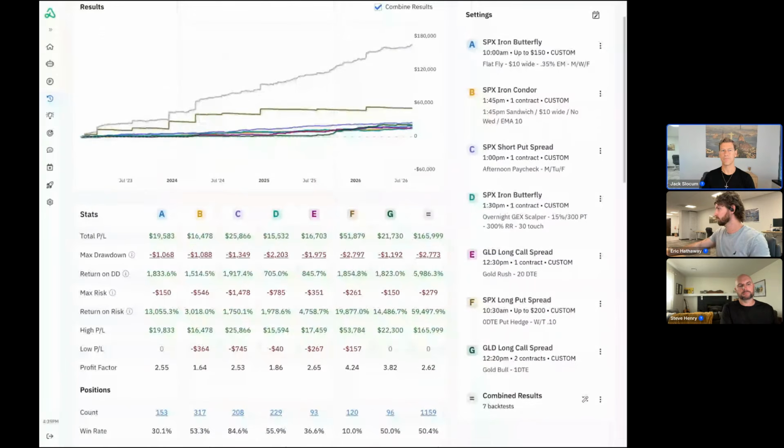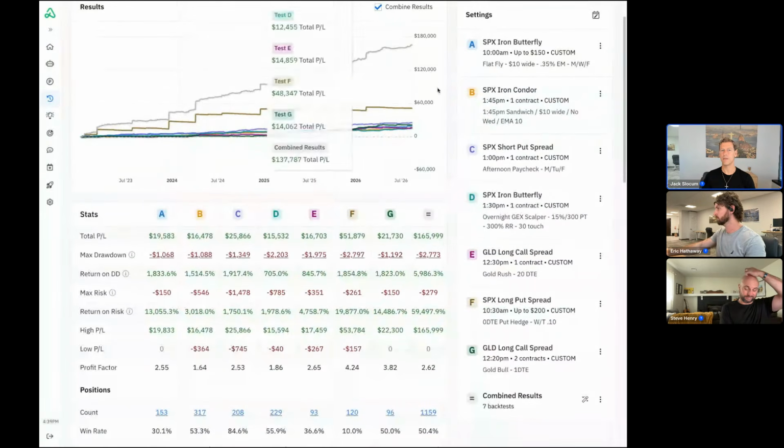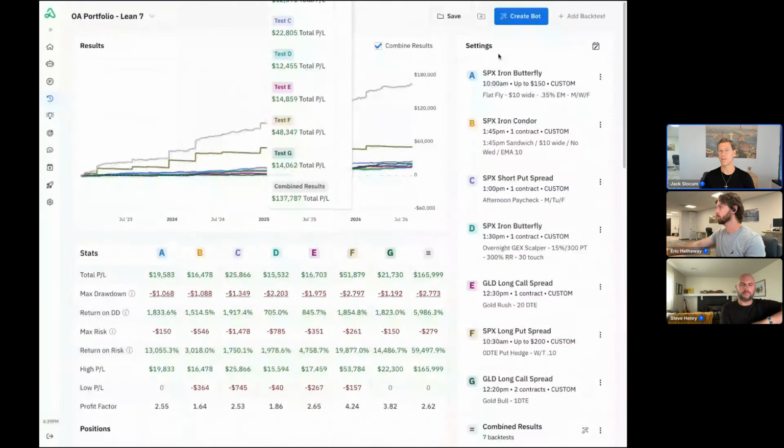But just to throw in there, these 0 DTE SPX positions, for example, the Flat Fly or the 1:45 Sandwich, are not linked to any type of market regime. So the Flat Fly doesn't profit because the market's a bullish market or a bearish market. It profits when the market ultimately stays flat on the day, which happens frequently in both bull and bear markets.